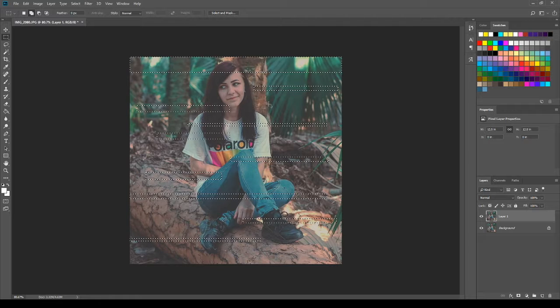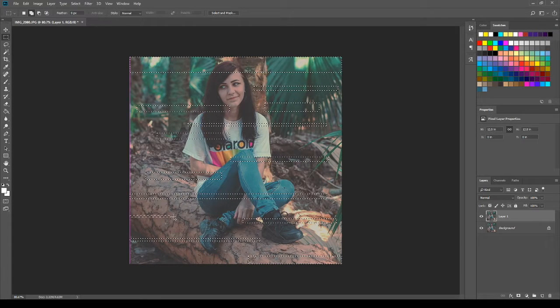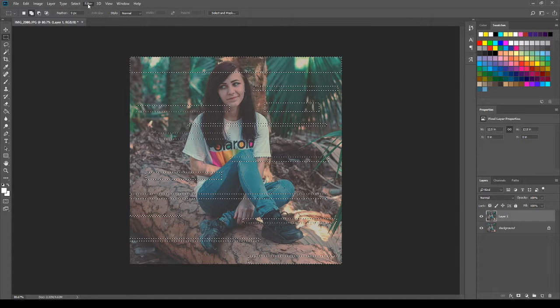Basically, I feel like this is pretty good. Let me just add one more down here for a good effect, maybe one skinny one there. Okay, and then we're going to go to filter, and then we're going to go to distort, and we're going to go to wave.